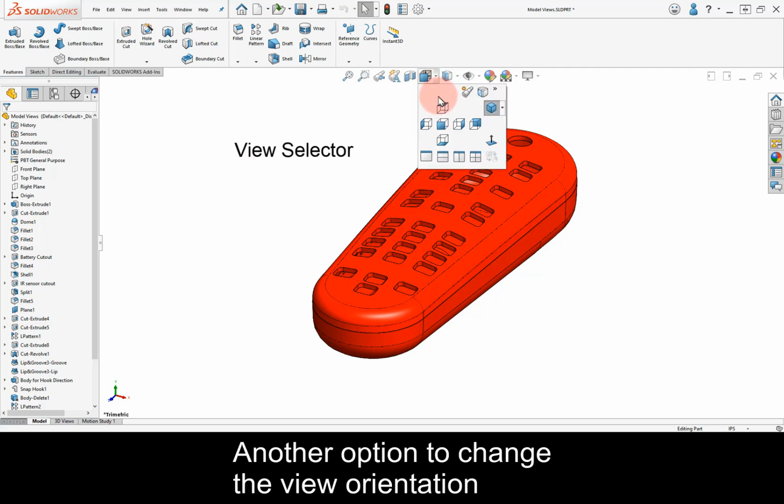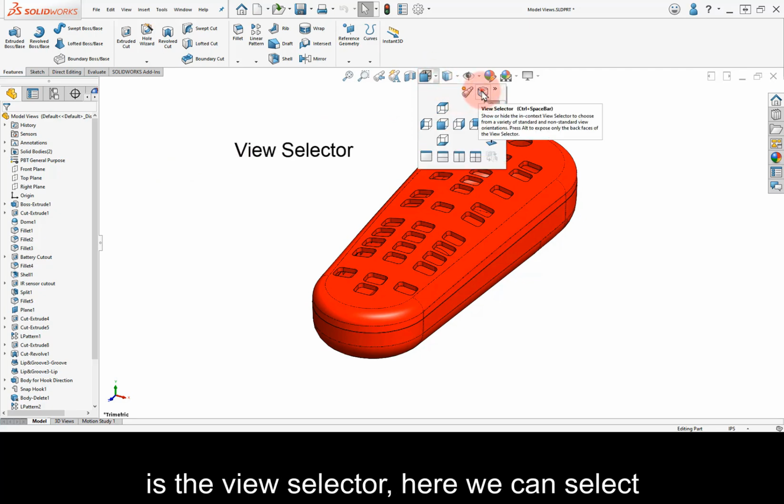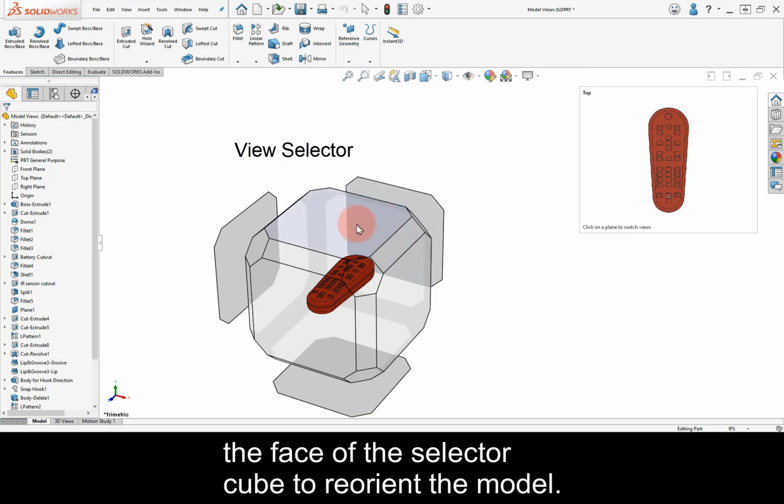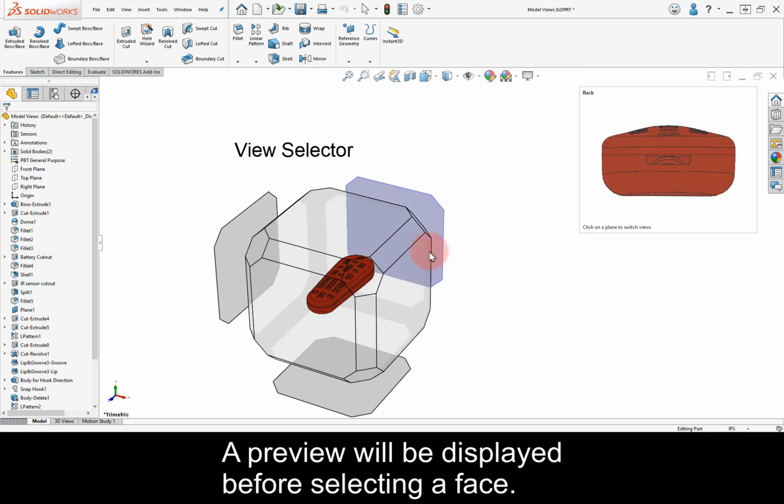Another option to change the view orientation is the view selector. Here we can select a face of the selector cube to reorient the model. A preview will be displayed before selecting a face.